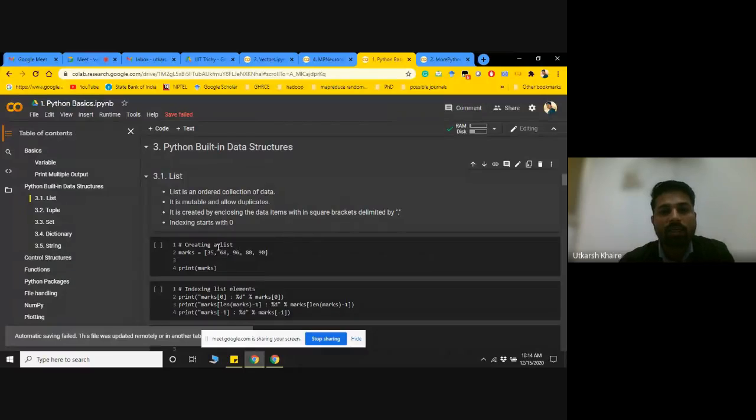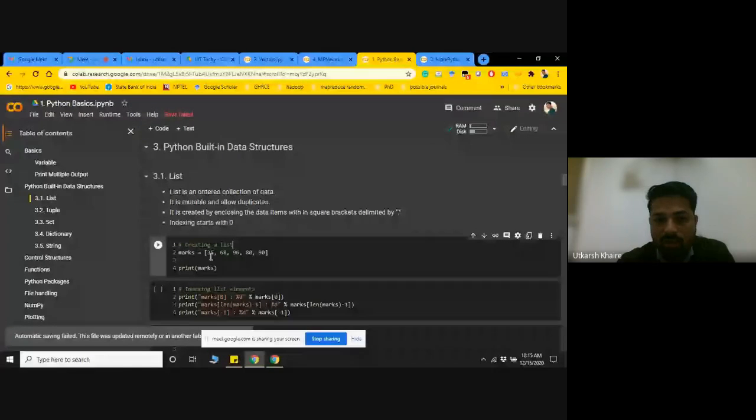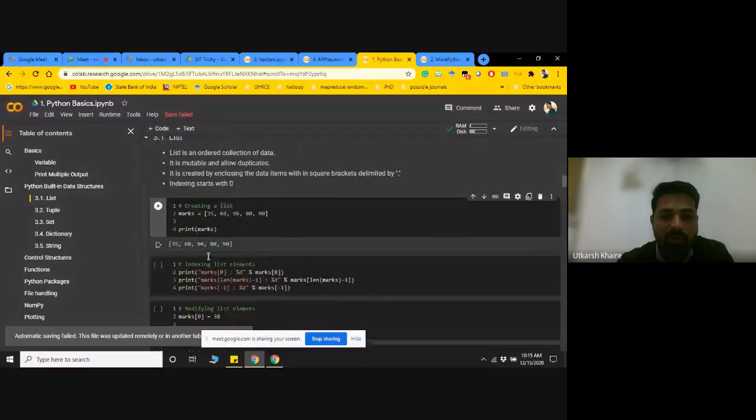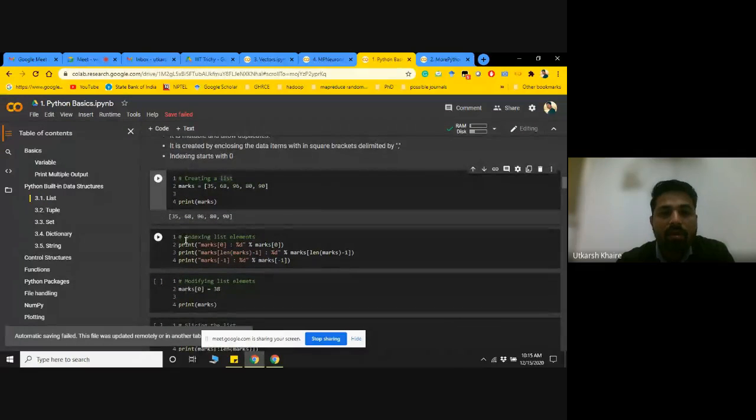Here I'm creating a list of marks. In this list, 35, 68, 96, 80, and 90 are the elements. If you want to create a list, this is the syntax: you have to take square brackets, and then you have to add the numbers. That's it. Now suppose you want to see what is the indexing of your list.